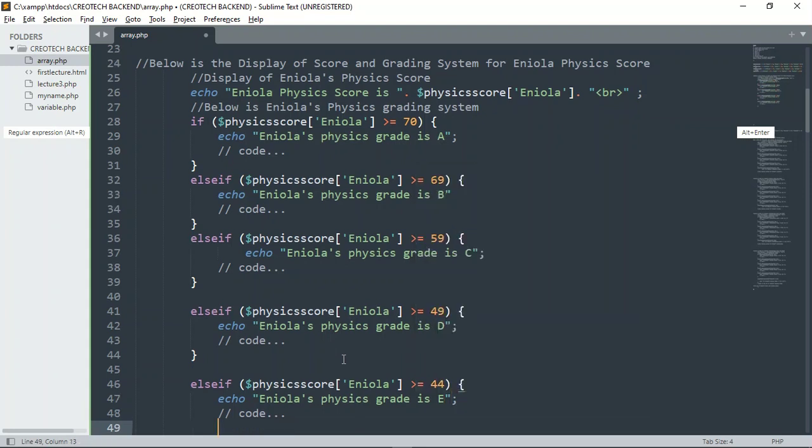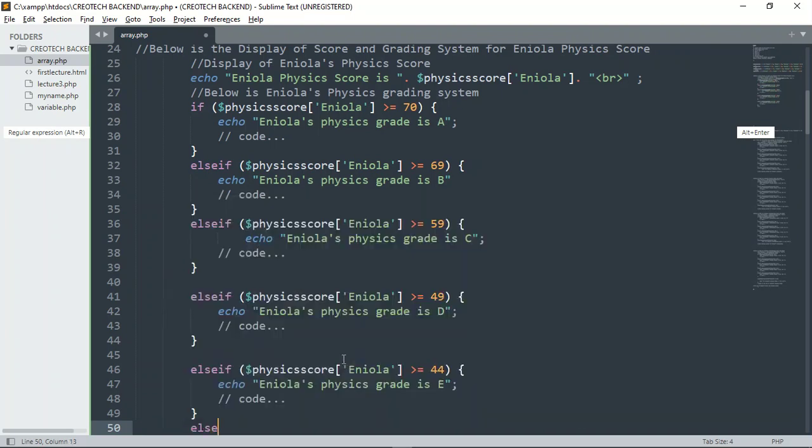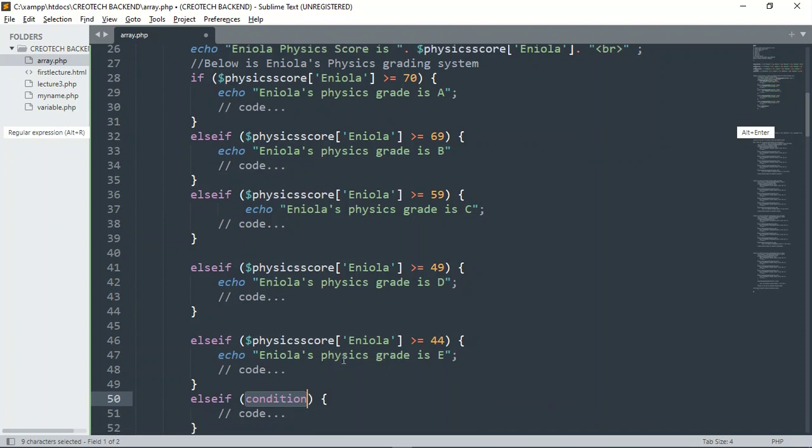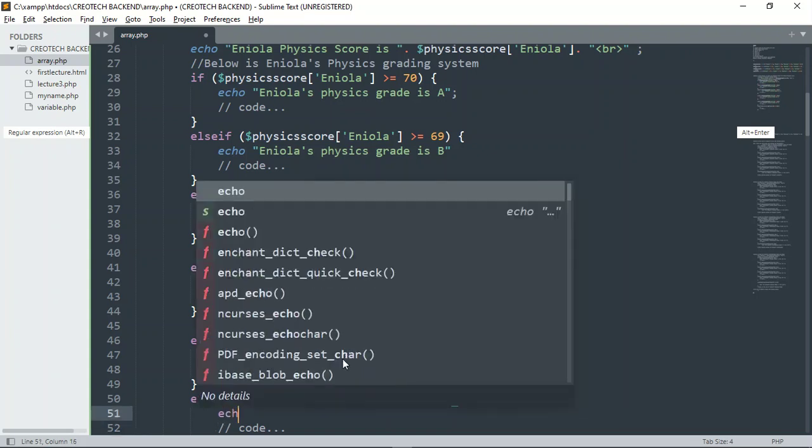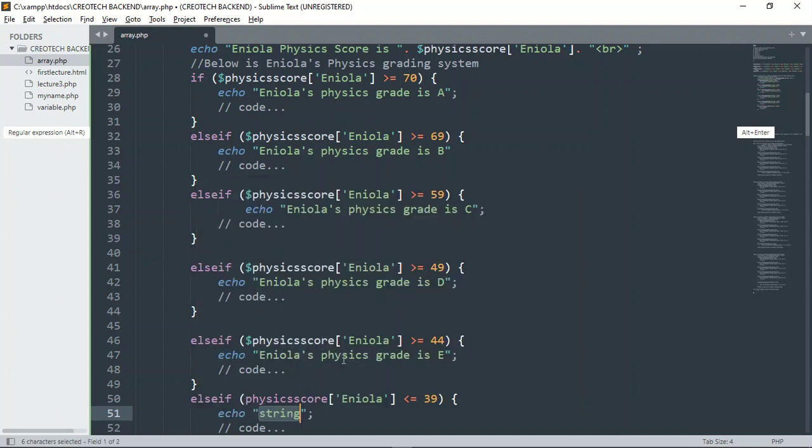Then else, then else if Eniola physics score, then your angle bracket, of Eniola is less than or equal to 39, then at that point in time you echo that Eniola's physics grade is less than 39, and that is F. So that's just a simple way to come about the grading system.